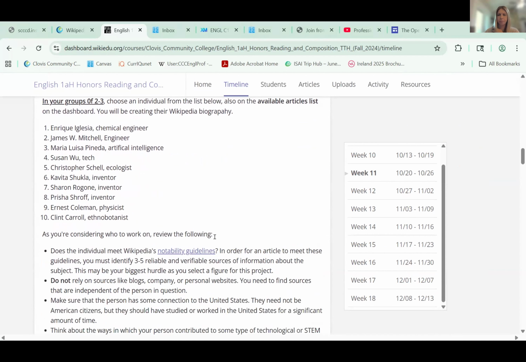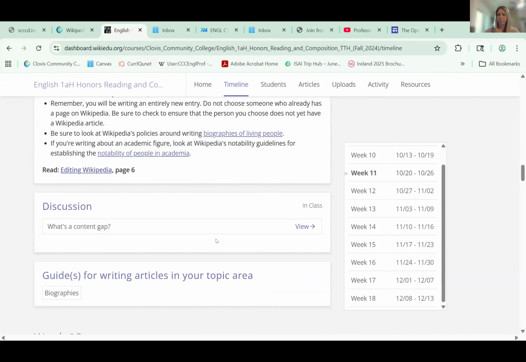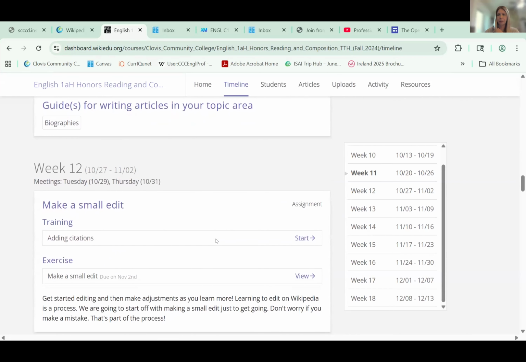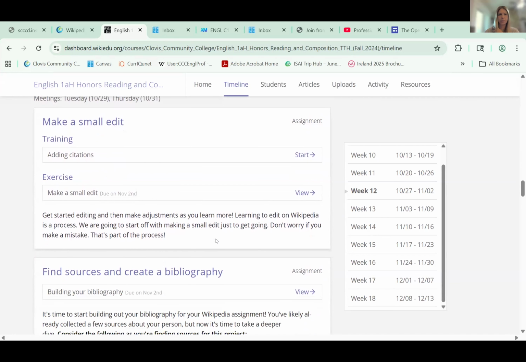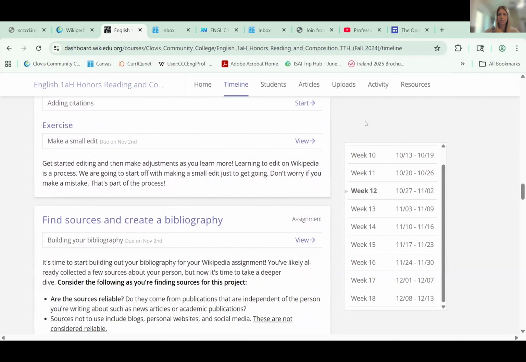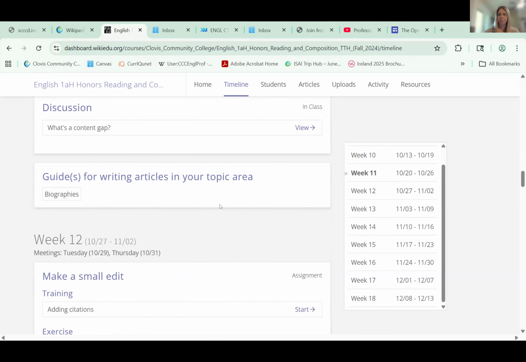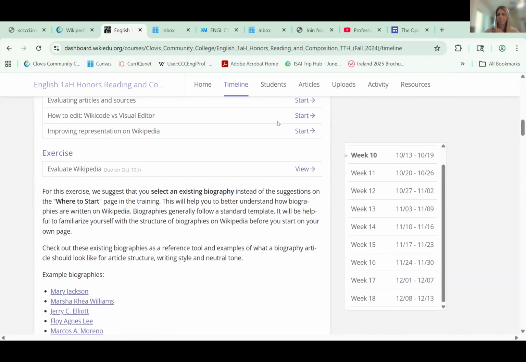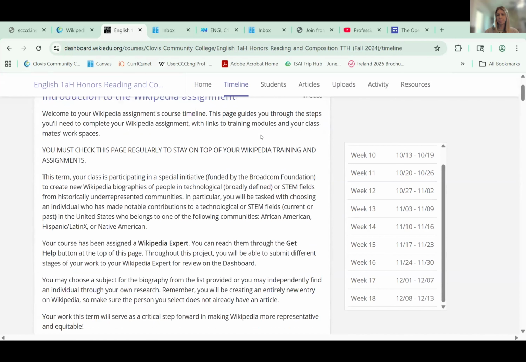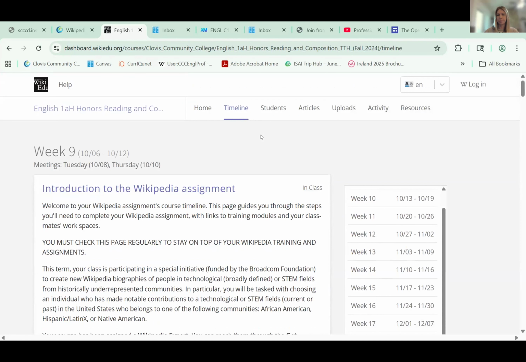It includes reflection assignments as well as the actual creation of the article, and they work together on peer reviewing each other's. And the really neat thing about it is it does keep track of every single thing that students do on the wiki page. So you see exactly how much work each person is doing. So it provides accountability that way, and that makes it easier for us to grade.